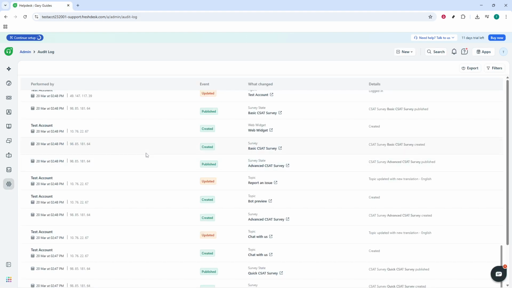That's all you need to reliably view and interpret audit logs in Freshdesk. Keep this page handy whenever you need clarity, traceability, or peace of mind about changes in your help desk.